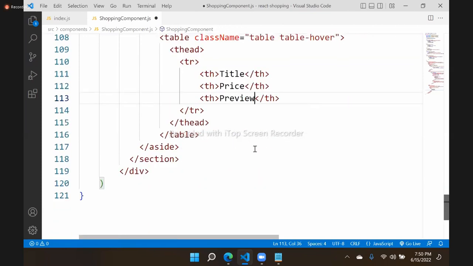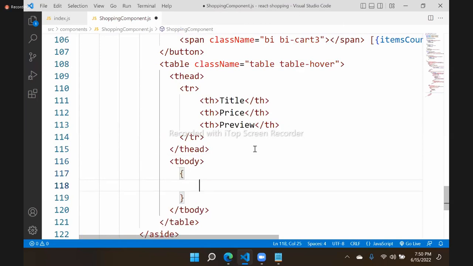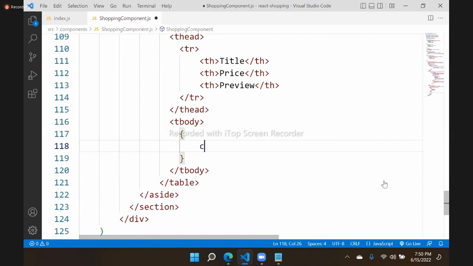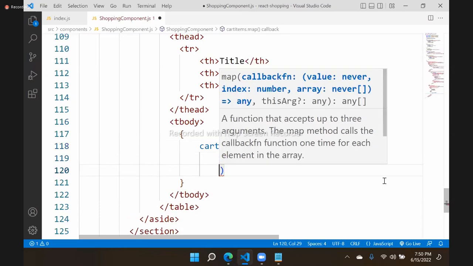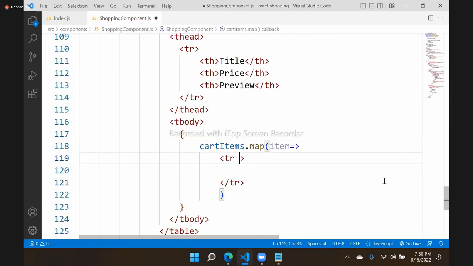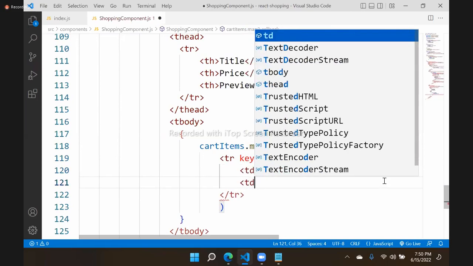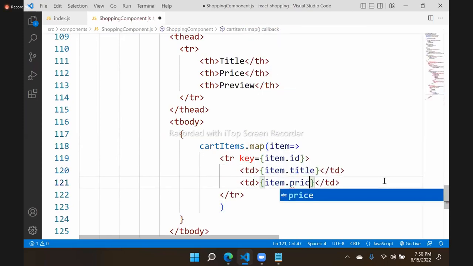So I'm just giving this, then we will keep the tbody. This body should repeat for every item in the cart items array. So what is the collection? Cart items. We have to map and we need to read every item, and we need to generate a row for every item. In this row, let's keep the key. Key is item dot ID, right? In the first cell, we will display item dot title. In the second cell, we will display item dot price.